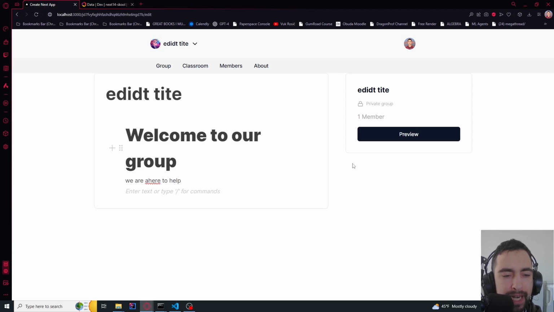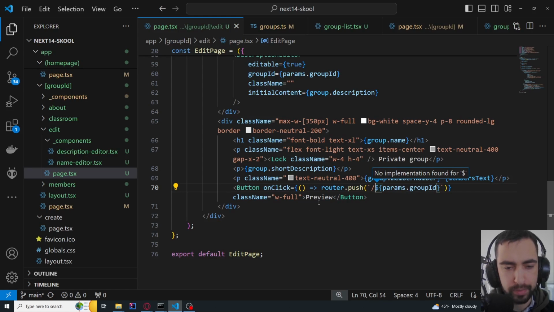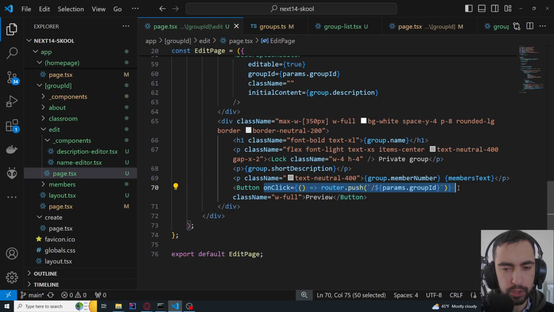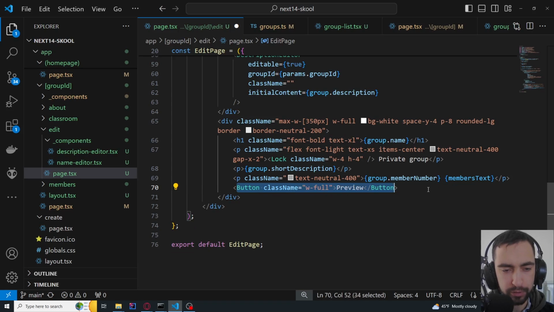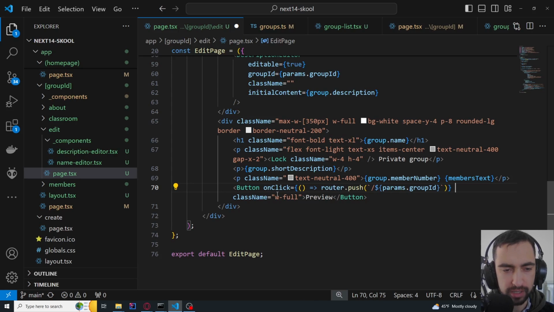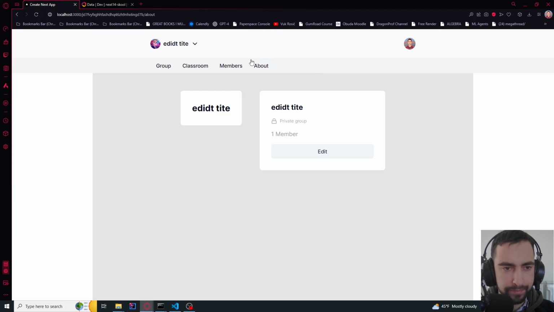So when I'm done editing, I'm gonna click here, preview. Well, the preview will not do anything because we need to code this. So right now you don't have it. So just say onClick. So in the groupId edit page.tsx, say router.push and then slash params.groupId, like this. And if we go to about, it still doesn't display the description.